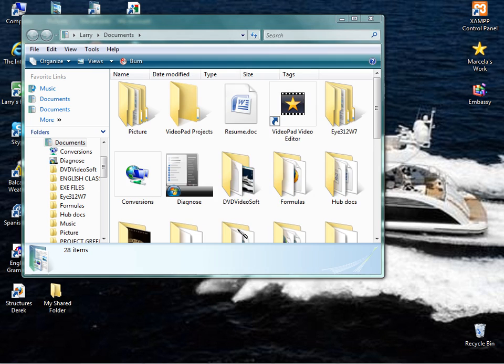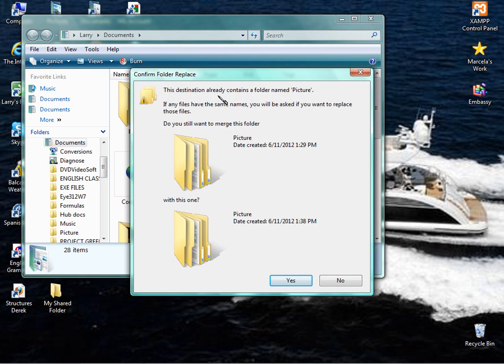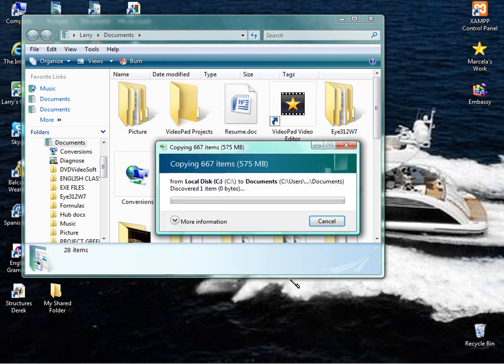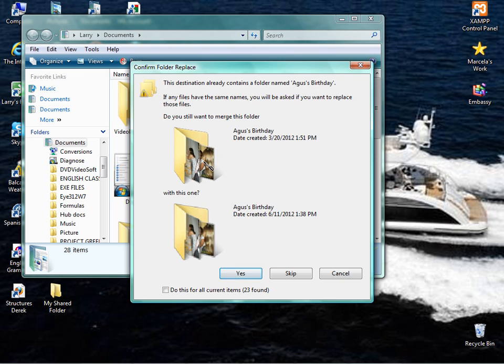Now you're going to get a little warning that comes up that says this destination already contains a file named pictures. Do you still want to merge this folder? You can hit yes, and what that'll do is it deletes the old file and puts in a new file. If you click on here, it's the same thing. Just simply hit yes, and it's just going to go through. And it's going to ask you about all kinds of duplicates. And what you want to do, instead of clicking on this yes every time, there's a little box down here that says do this for all current items, 23 found.